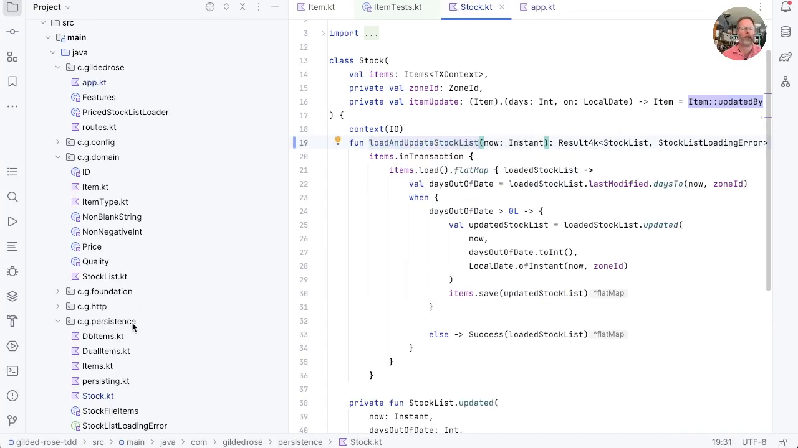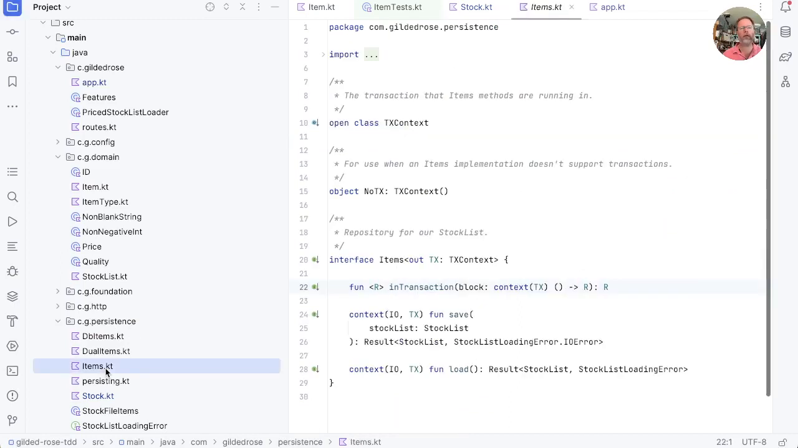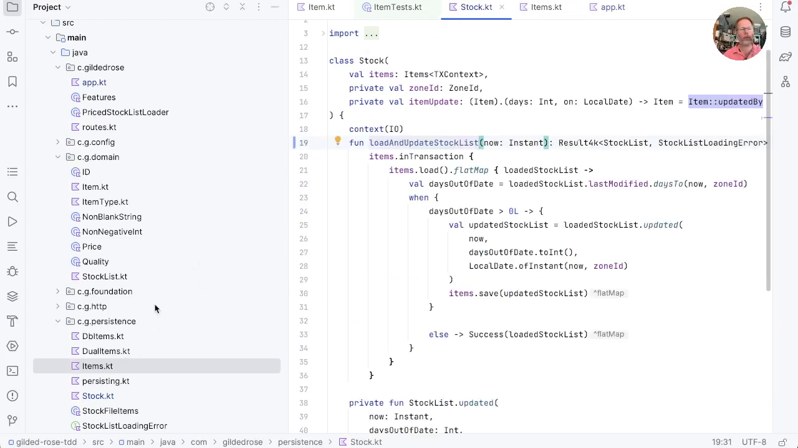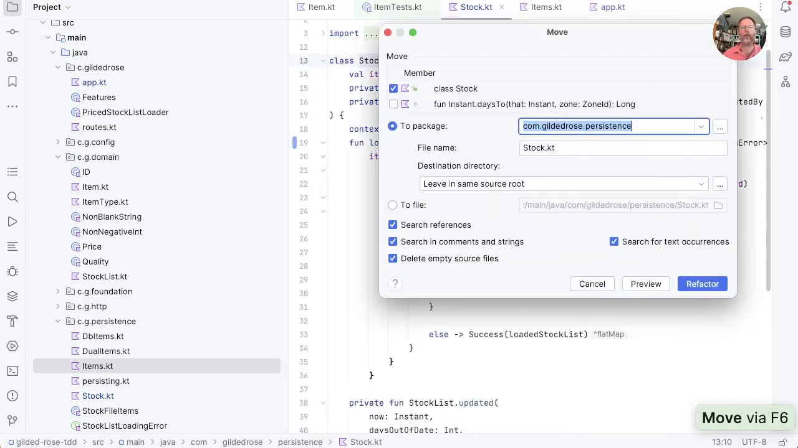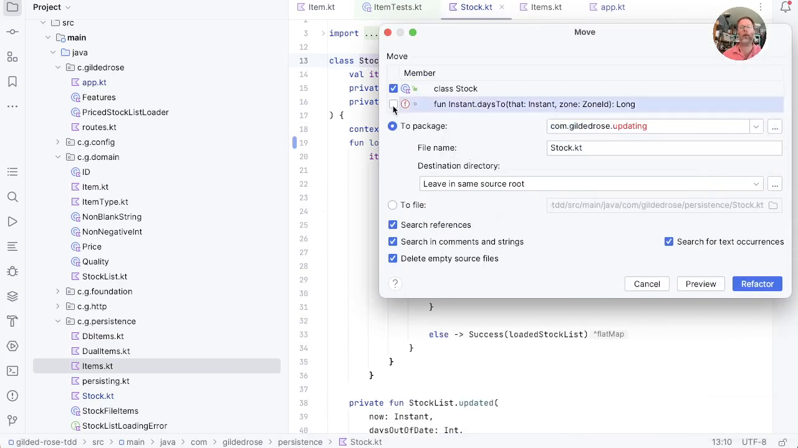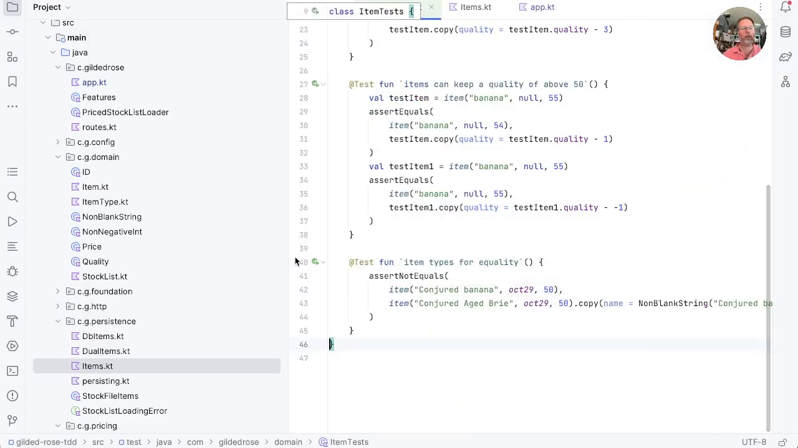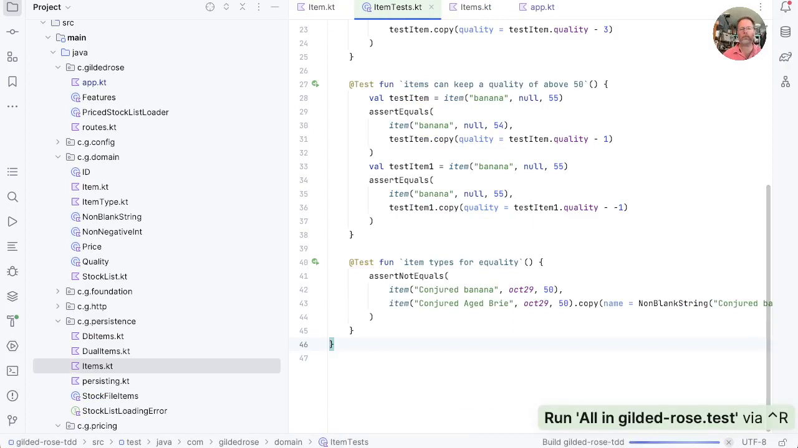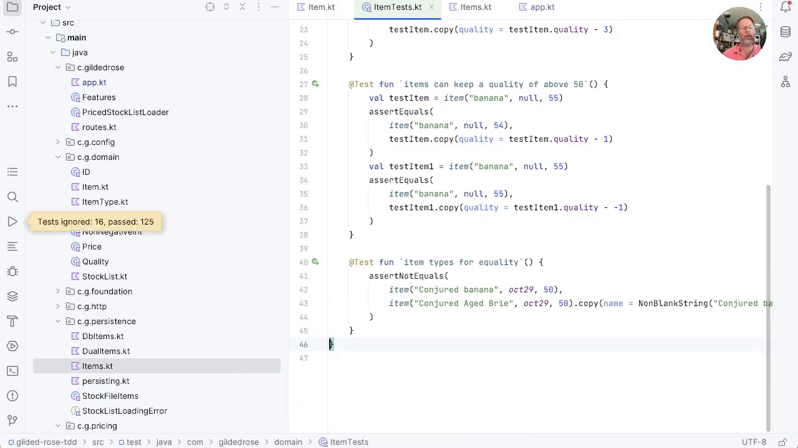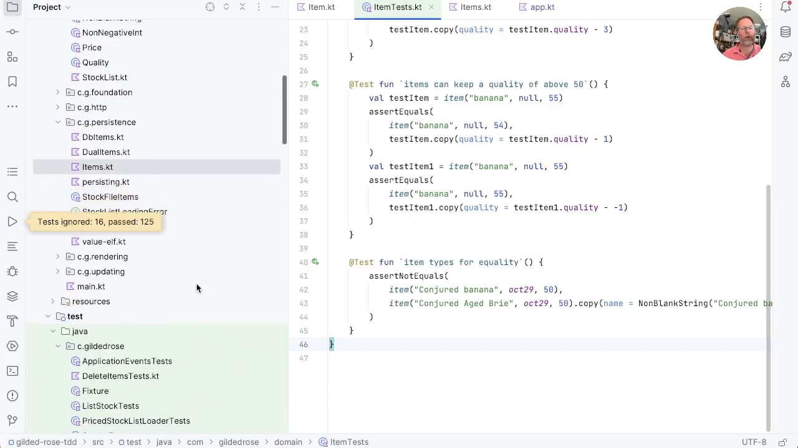And this persistence package is getting quite busy now. It's got our item type and the implementations of it and so on. So I wonder about pulling stock out into a separate package that's around updating. So we could take this thing and move it, wrong one, F6, to package of updating. And we'll move our little function with it. So let's refactor that, add it to Git, run the tests. That's all fine, but I suspect we had a stock test as well that we should also move.